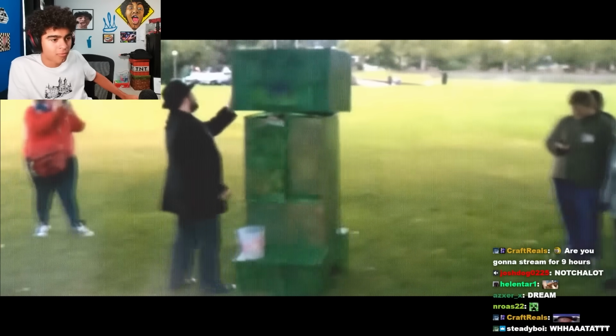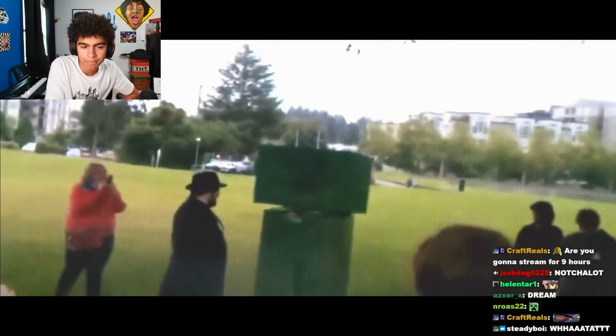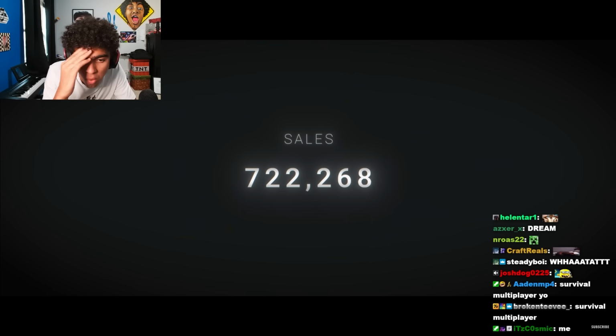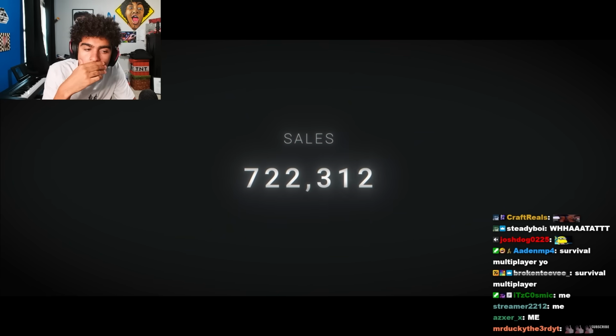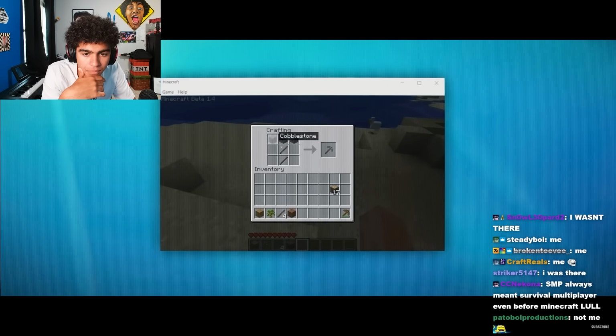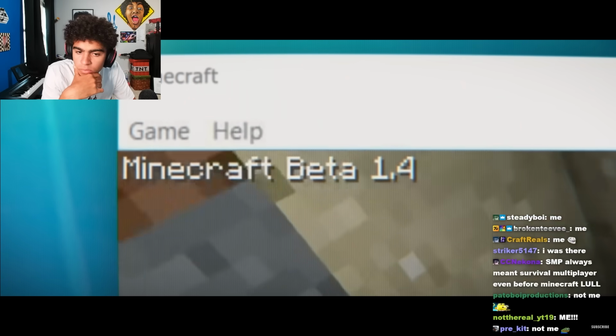This spontaneous event would give the Mojang team an idea. By the end of 2010, Minecraft had reached over 700,000 sales. And yet, by this point, Minecraft was technically not a finished game. It was still in its beta phase.